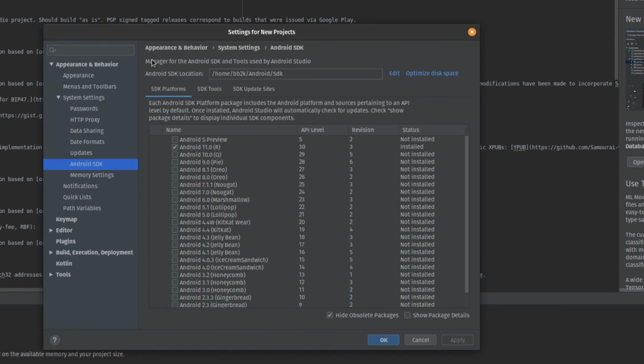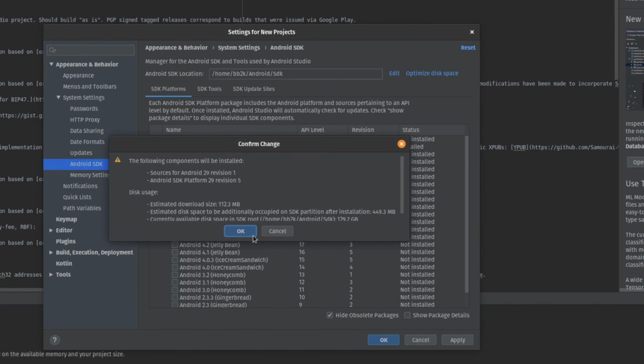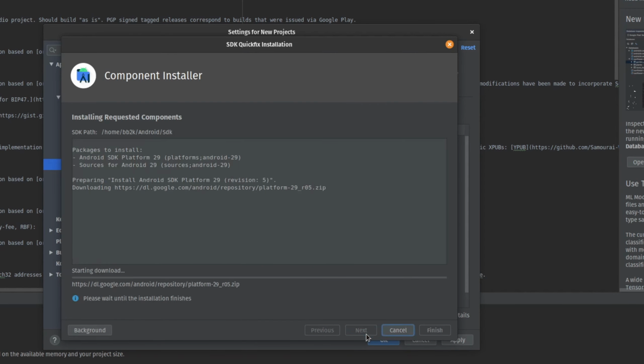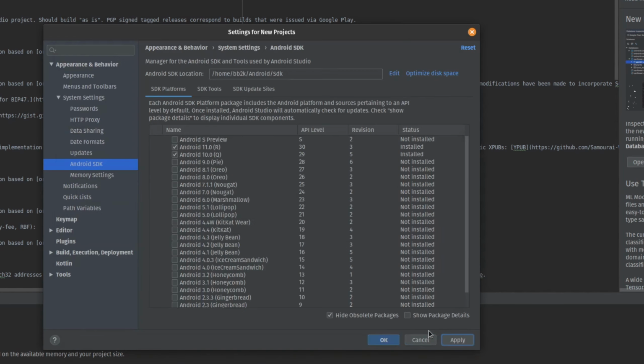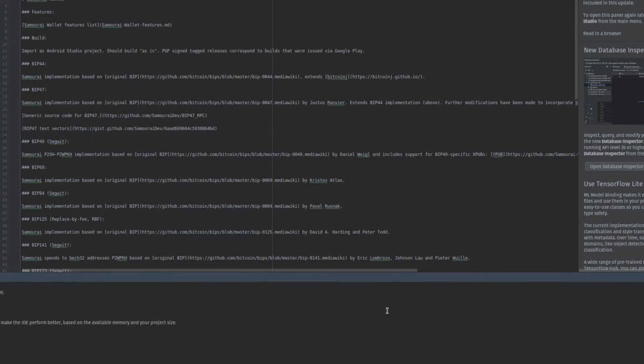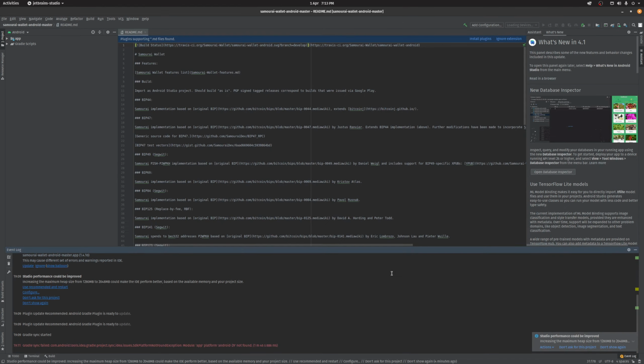Select the corresponding API level SDK. In our case, it's API level 29, Android 10.0. Click on Apply and start the installation. Once that is done, we will also need to update our Kotlin compiler.